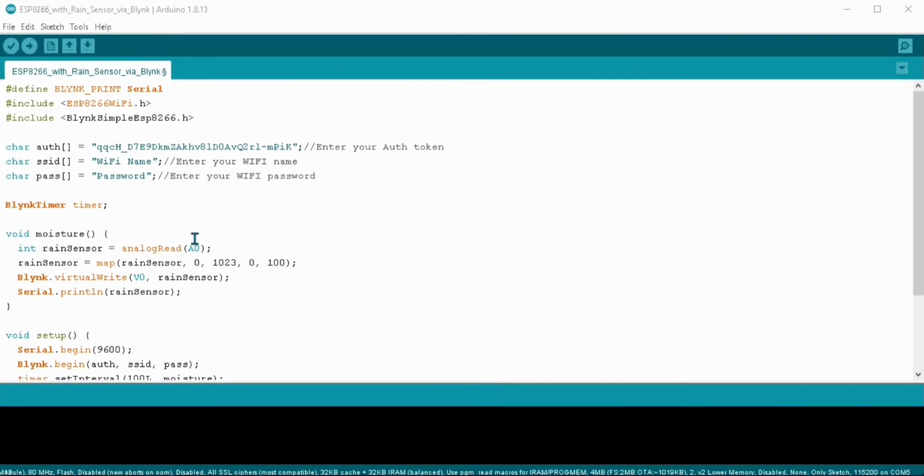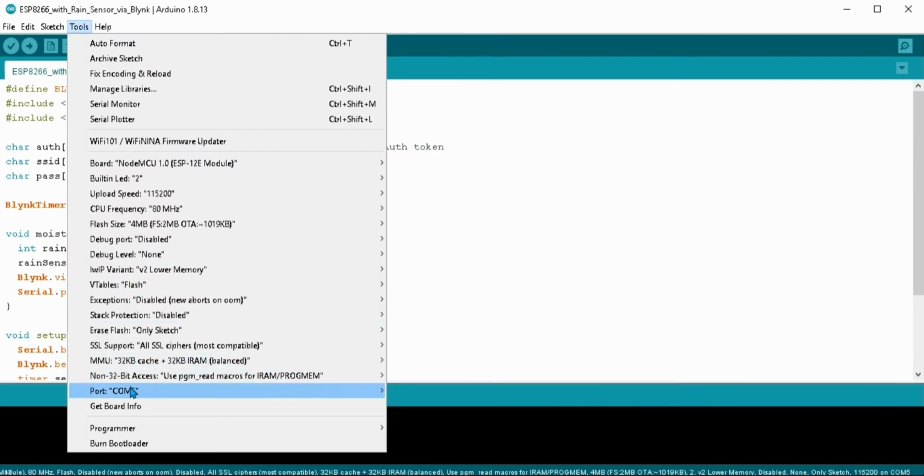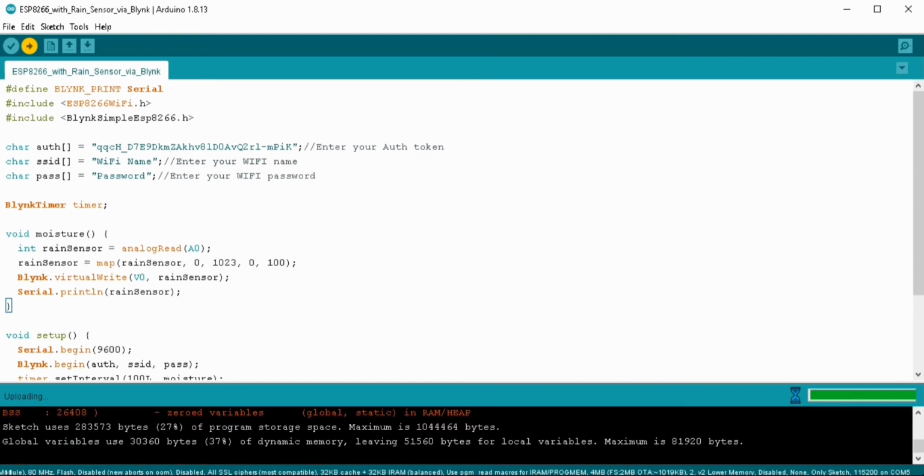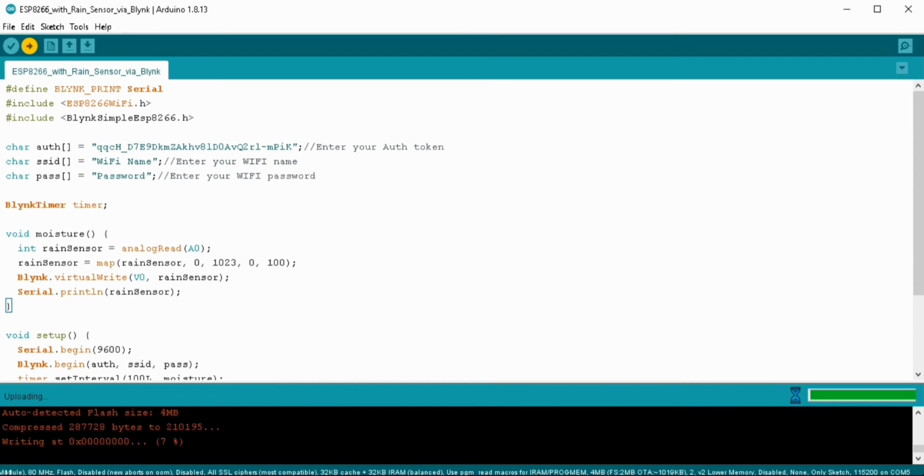Now come to your Arduino IDE and paste the auth code here and put your Wi-Fi credentials. Then go to Tools, select your board as NodeMCU 1.0 12E module and select your preferred port. Then hit the upload button. Check the video description for the code and circuit diagram along with the libraries.